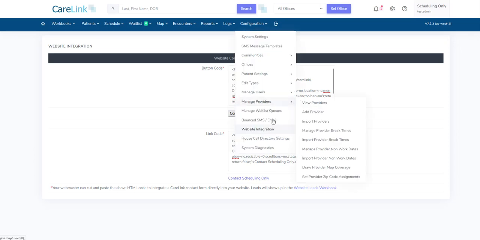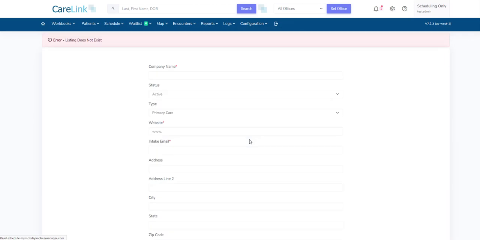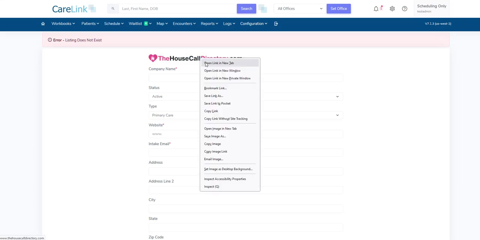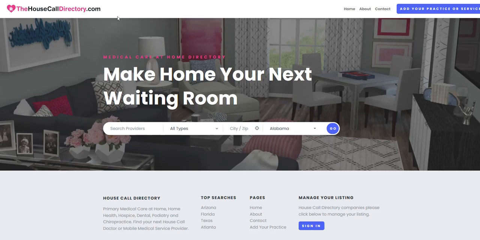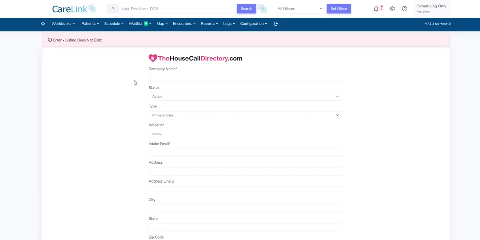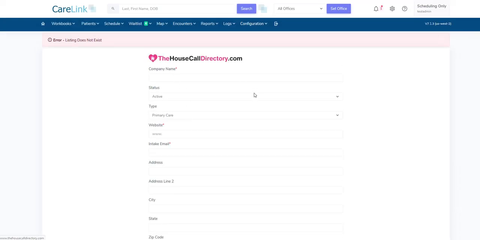And then we also have an option to change your directory settings in the housecalldirectory.com. So the housecalldirectory.com, this is a free service that we offer if you're a CareLink customer. If you'd like, you can go to the house call directory. This is a nationwide search, so all of our customers have a free listing. People can find you on the housecalldirectory.com. It does get quite a few leads. You can update all of your information here that appears on your housecalldirectory.com.